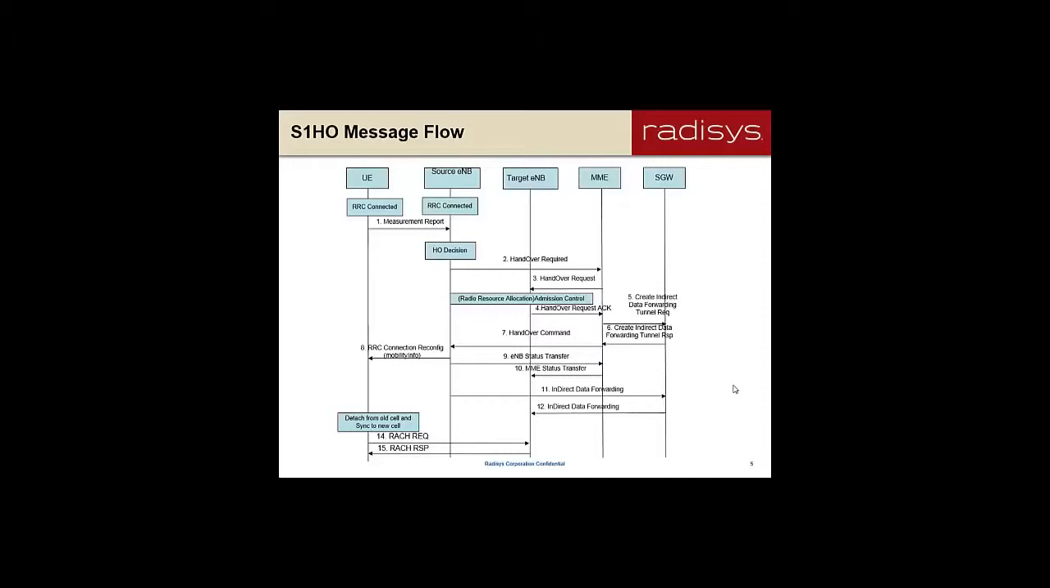At this point, the MME sends the create indirect data forwarding tunnel request to the SGW to create the tunnel for indirect data forwarding. The SGW replies back with the create indirect data forwarding tunnel response. The MME then forwards the handover command to the source eNodeB, which builds and sends the RRC connection reconfiguration together with the mobility info to the UE.